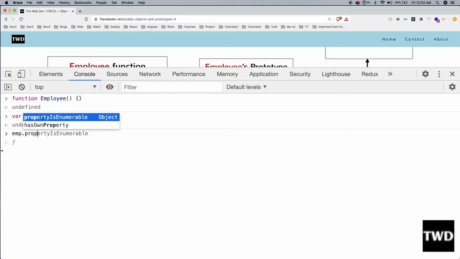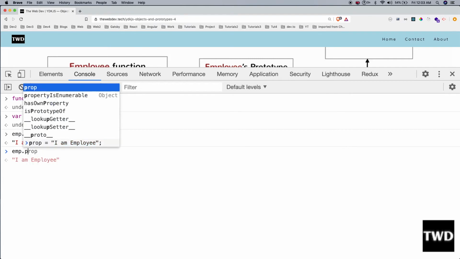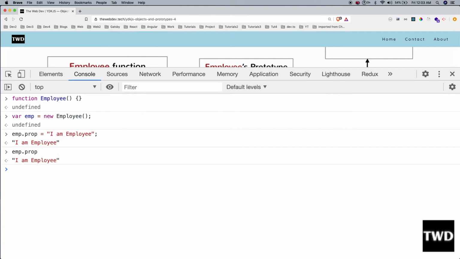We can do anything like property. It can be a keyword. Employee dot prop is okay, equal to I am employee. So it is like that. So if I do now emp dot prop, I will get this.